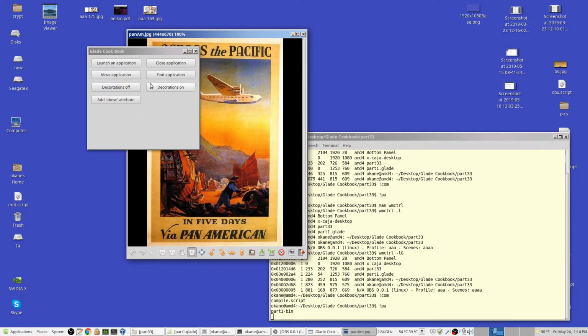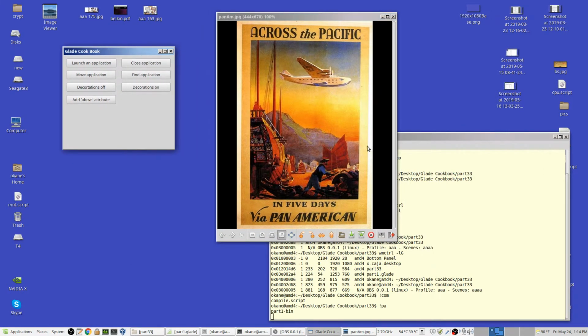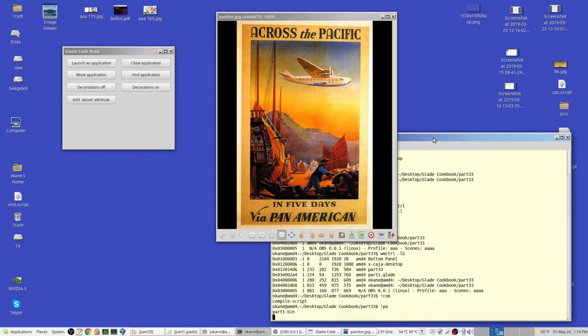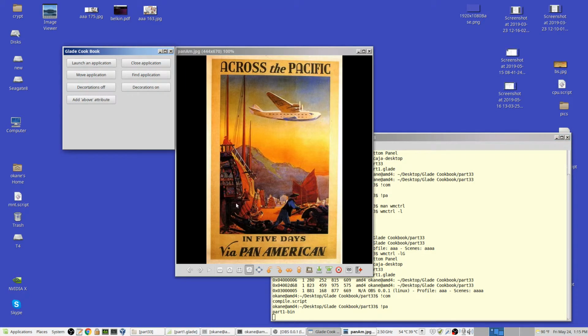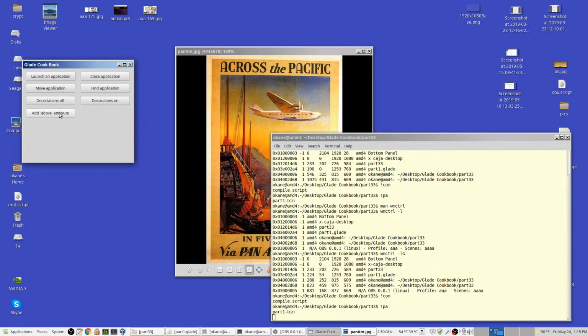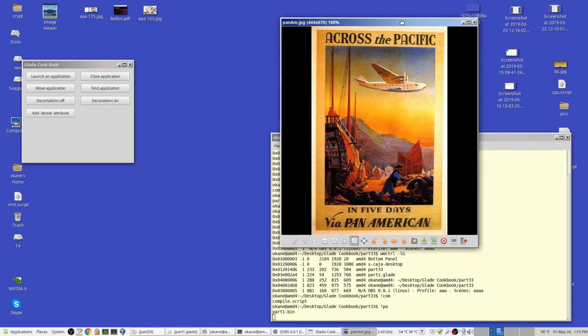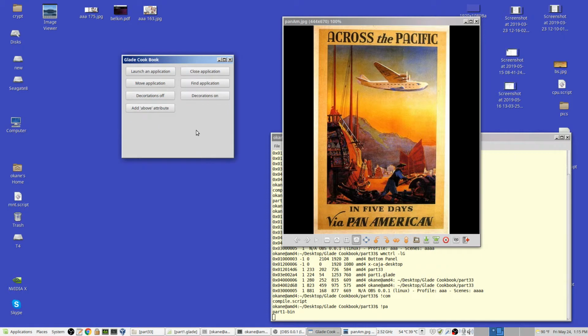Let's see. There's the above attribute. Well, it didn't work because this guy apparently is more durable. Okay, let me kill it and we'll start it again. You'll notice this guy is on top now. And if I hit the above attribute, it does move up. Like I said, it's not guaranteed, but it usually works. This one has the on top attribute already in it, and it can't be overridden apparently.